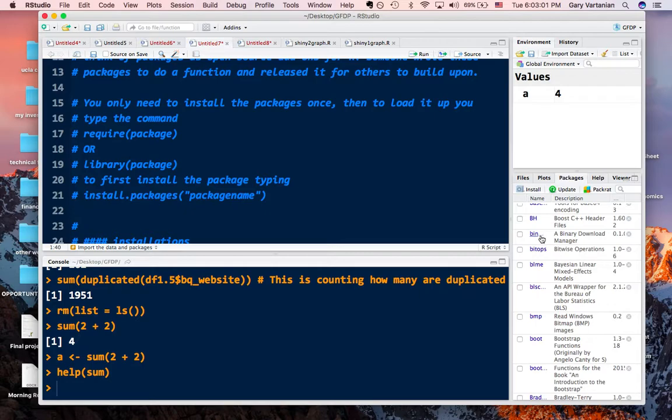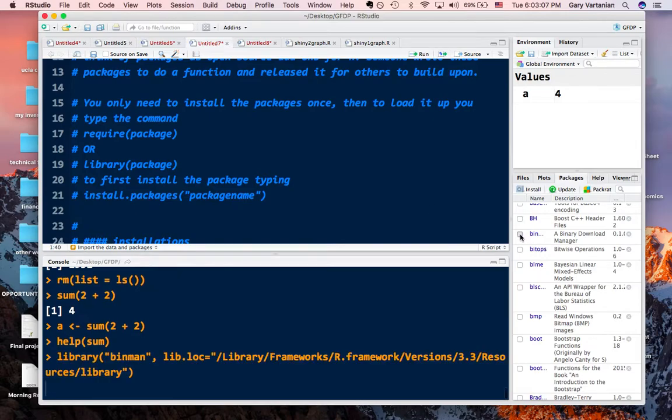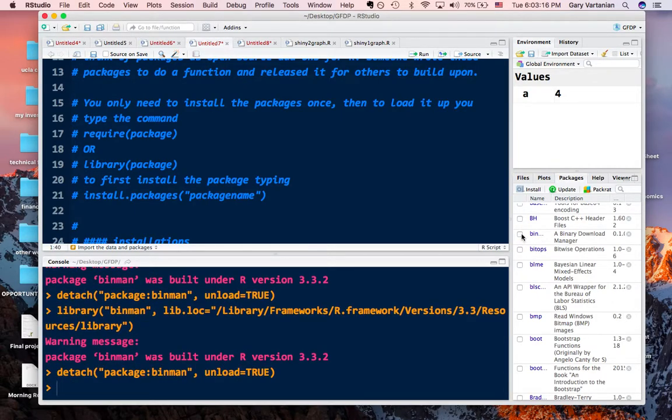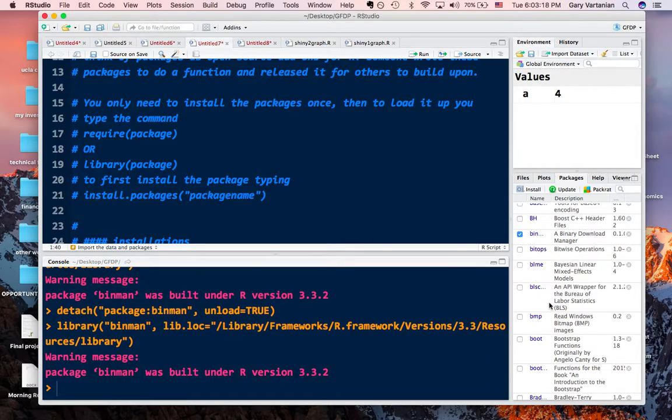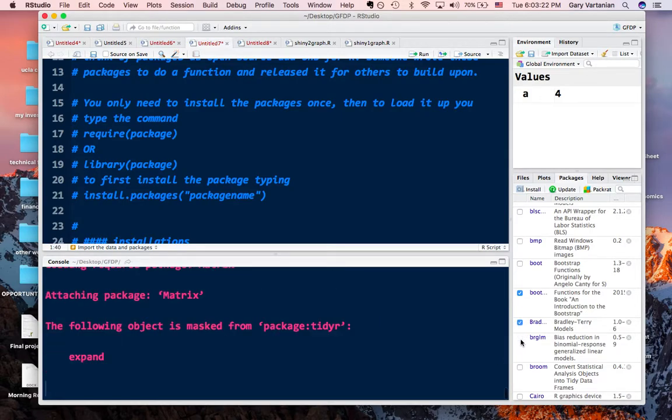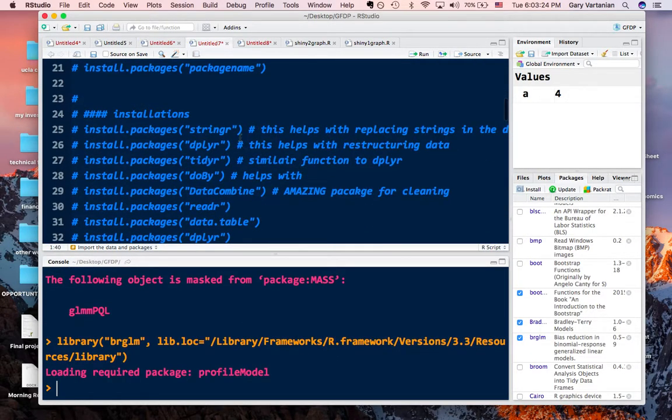And then to load it up, you can either use the require or the library function, or you can just manually click it up. See, like I just turned on the library function by clicking it. I could also turn it off, but you almost never want to turn off packages. So instead of going around and clicking, I want this, I want this, I want this, you just type it out like I've done here.